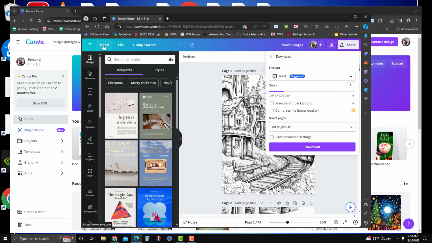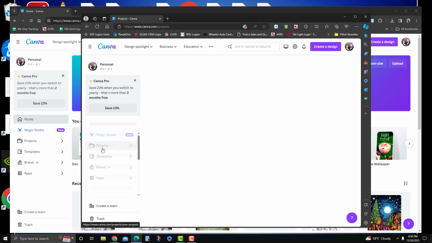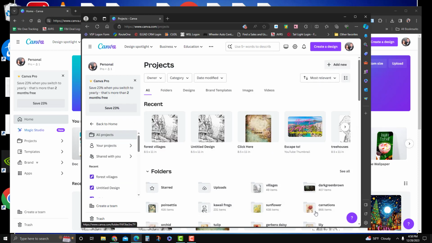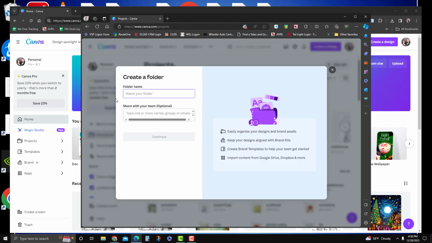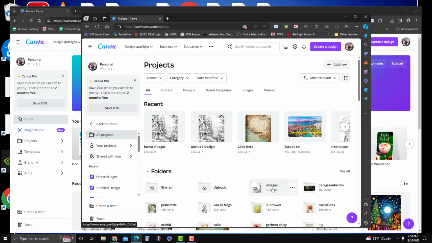Okay, now we're going to go back to home and then projects. Now I like to keep everything kind of organized in Canva. I have small issues with Canva, but I actually love the platform. So what we're going to do is hit add new folder, and then you're going to name your folder. I've already done this, so I named it villages.